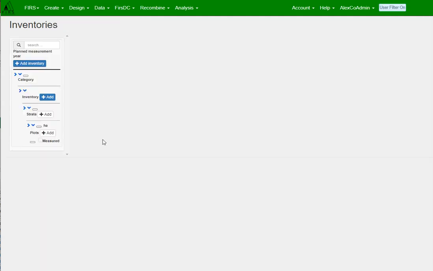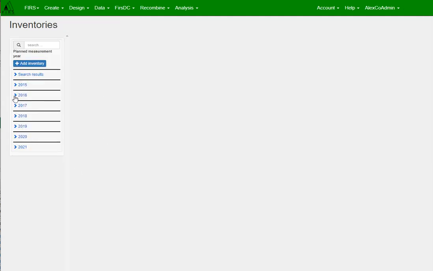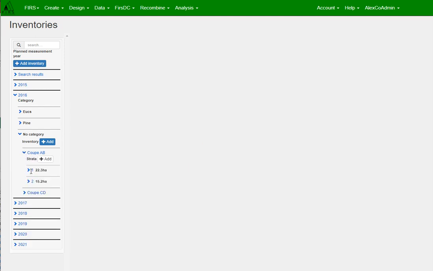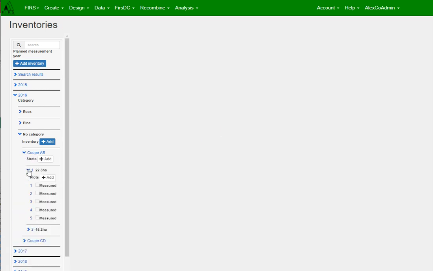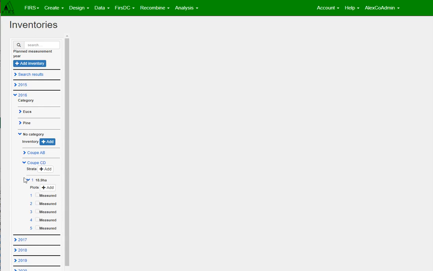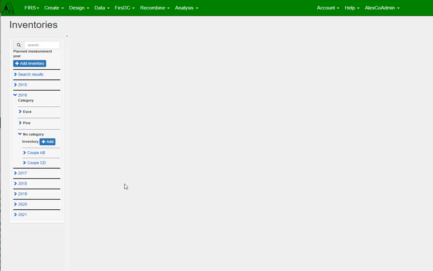Just to have a look at what that actually means, we're going to go to that 2016 planned measurement year. They're currently sitting in no category, and here's what was just created: Coupe AB and Coupe CD. And if we expand them, we can see 2 strata in Coupe AB and various plots, and we can see 1 stratum in Coupe CD and various plots. So that's given us the empty vessel to fill up with our imported data. We're now ready to go to the actual Data Import CSV menu option.